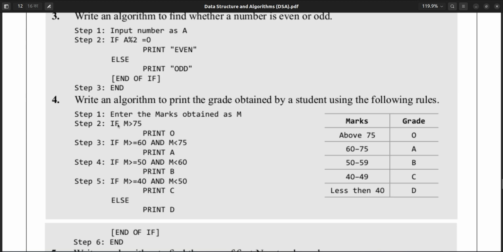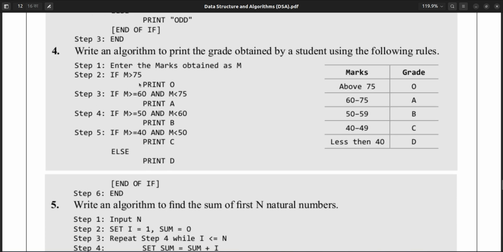So in this algorithm, first we are taking input M. We are taking a variable M, that is the marks, and here we are making the conditions. If M is greater than 75, definitely here is the rule. If the number is greater than 75, grade should be O. So we are printing O.